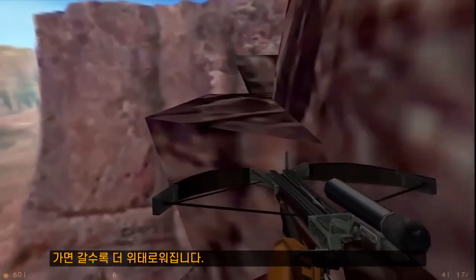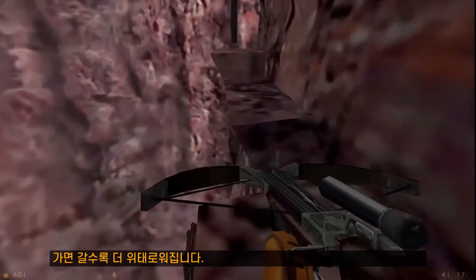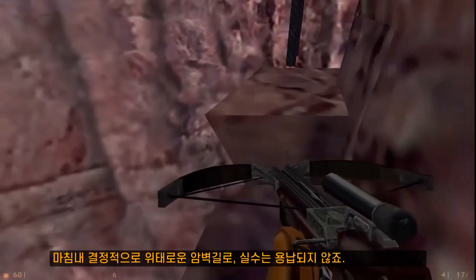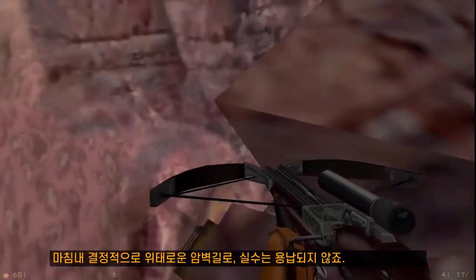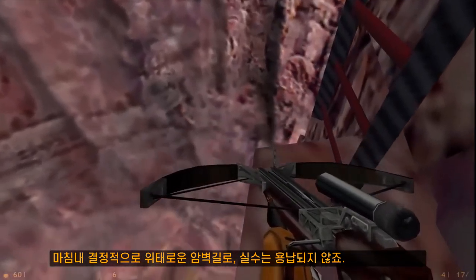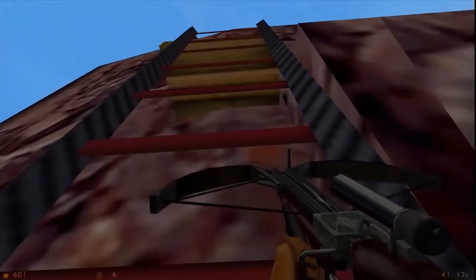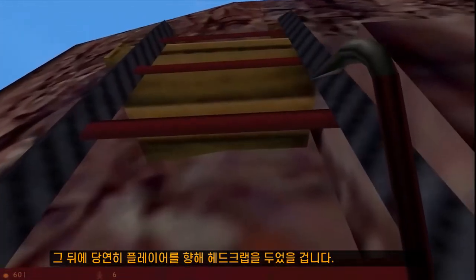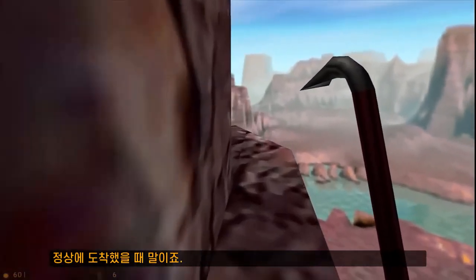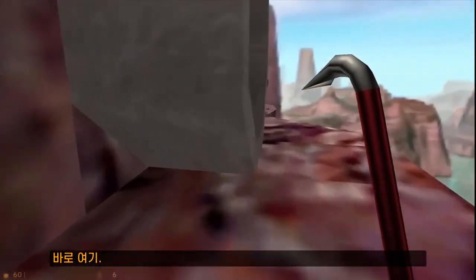So it just gets more and more precarious as you go up this. And then finally, this is the ultimate precarious ledge where you have no room whatsoever to make a mistake. And then I think I'd chuck a headcrab at you, of course, right when you get to the top. Right here.